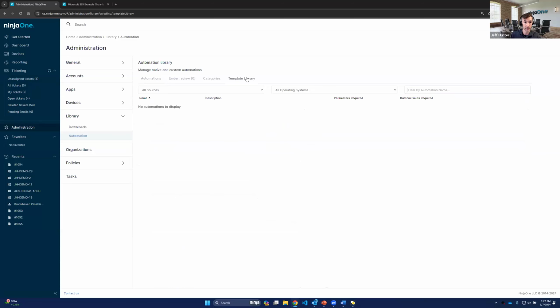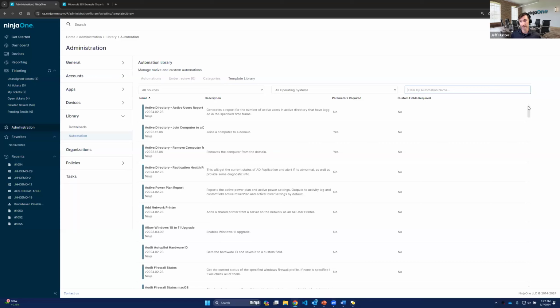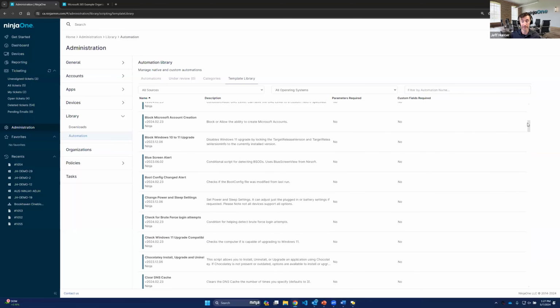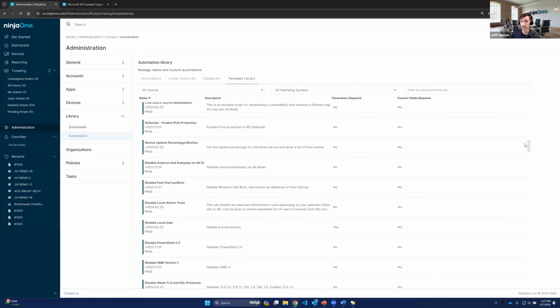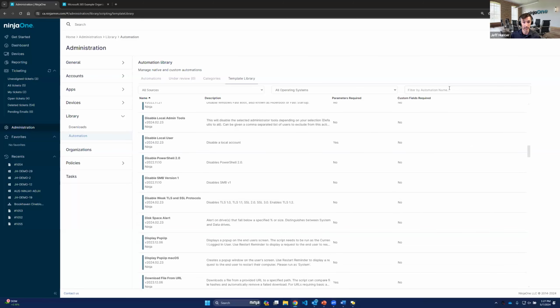We'll see the template library tab right there. This is pretty big, and I will say that we're always adding stuff to it. Our engineers are working every day to create more scripts. You can see all this actual code in here as well, which makes it great for also learning if you're not a PowerShell expert like some of our engineers are. And this is something we're going to leverage pretty heavily today.